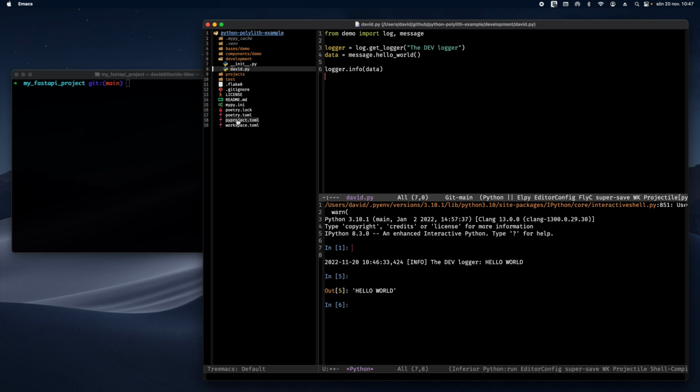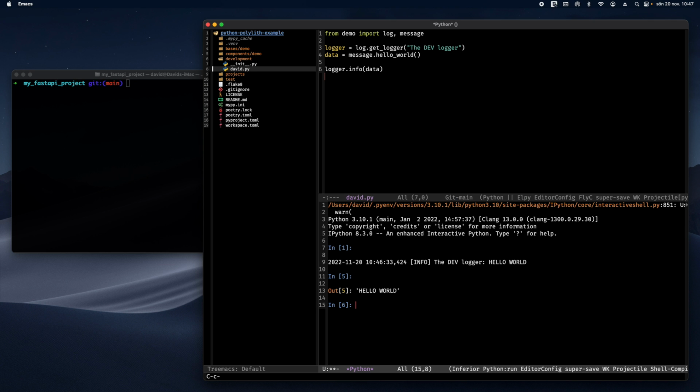And the development part has its own project file. So you see, maybe you have noticed that there's a pyproject in the root folder too. I'm going to close this before. Sorry, wrong key combination.